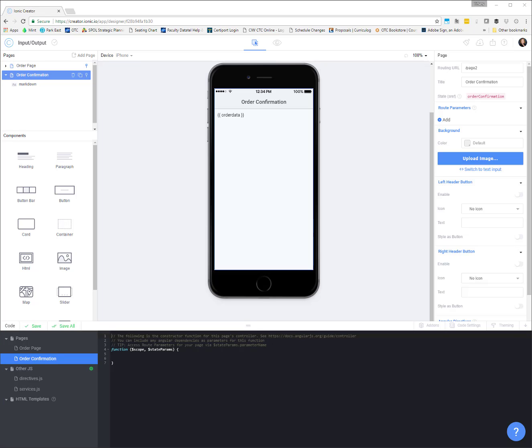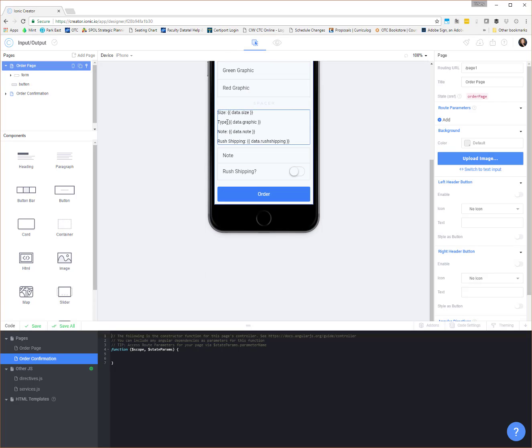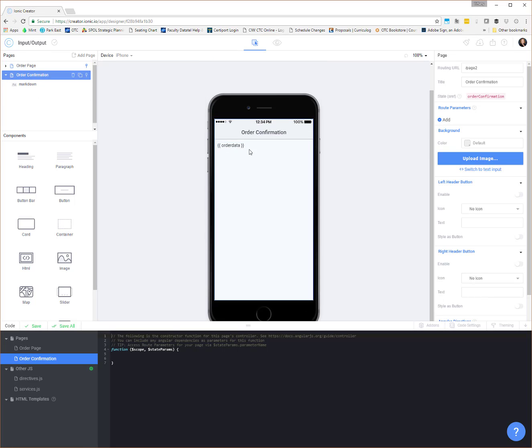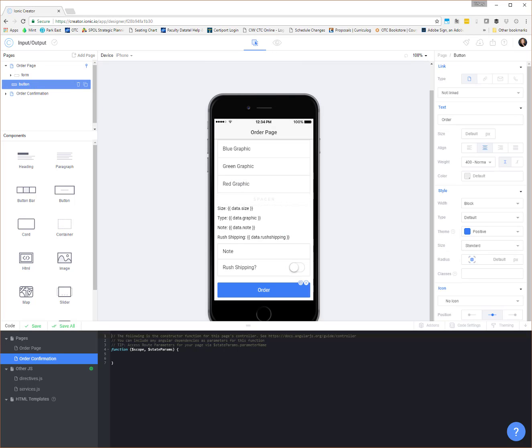So what we're going to do is pass the data from our order page that we've collected, all of these 4 properties. When they click order, over here to order confirmation, we're going to wrap it up in this order data object, and then that is what is going to be displayed. So let's walk through how we would do this. The first thing we're going to look at, let's go back to that order page and this order button.